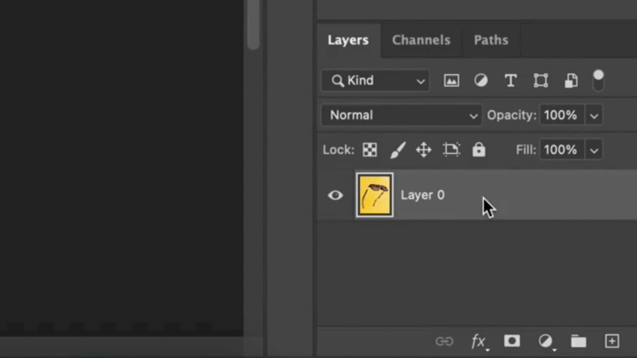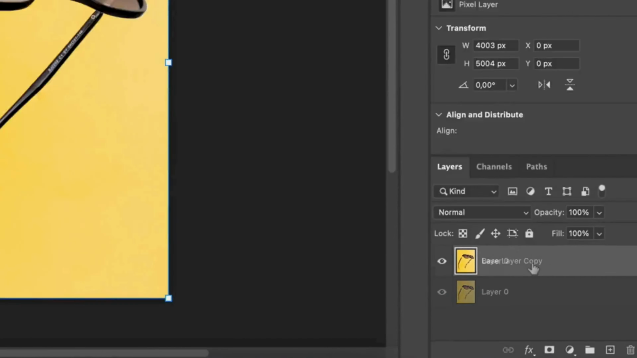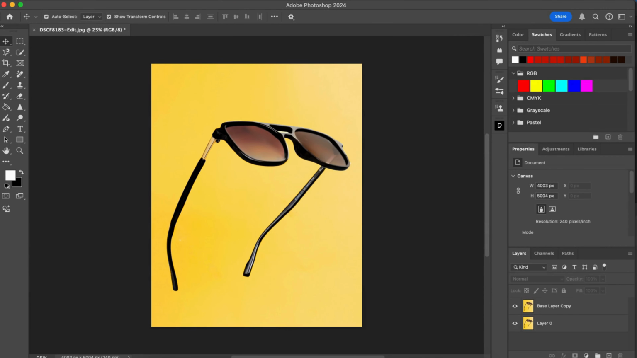Next, let's make a copy of the base layer by pressing Command J on Mac or Control J on Windows. From now onwards, we will make all edits on the duplicate layer instead of working on the base layer itself. The reason for this is that we want our base layer to remain intact so that we can safely fall back on it in the future if we want to.